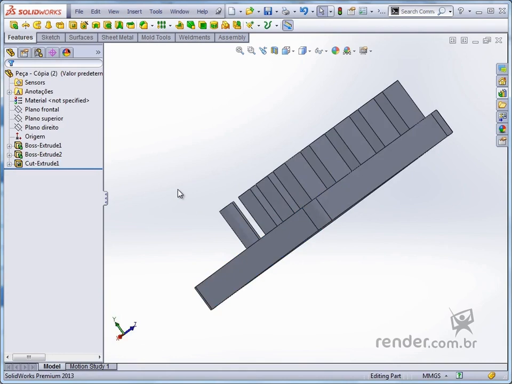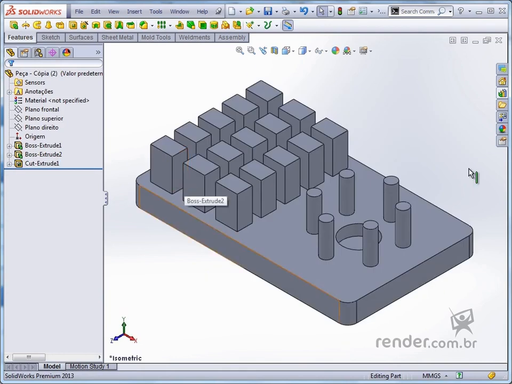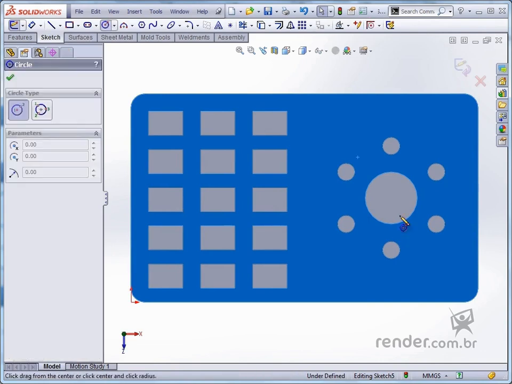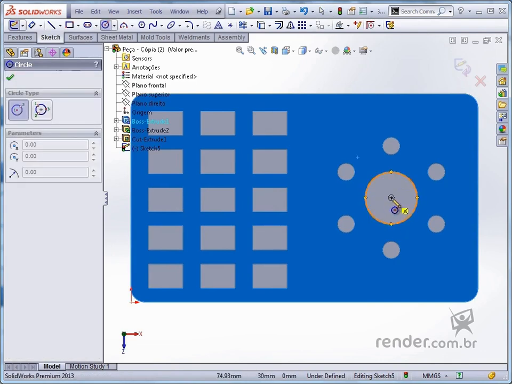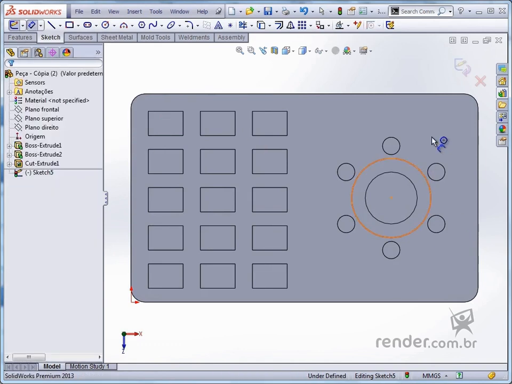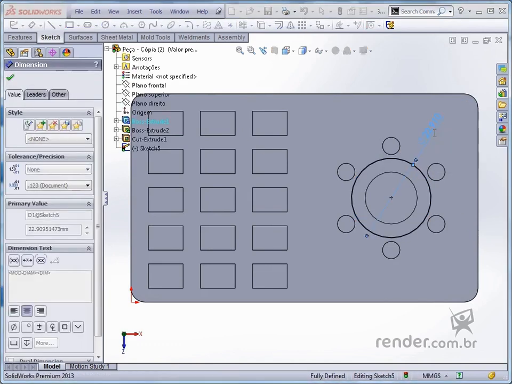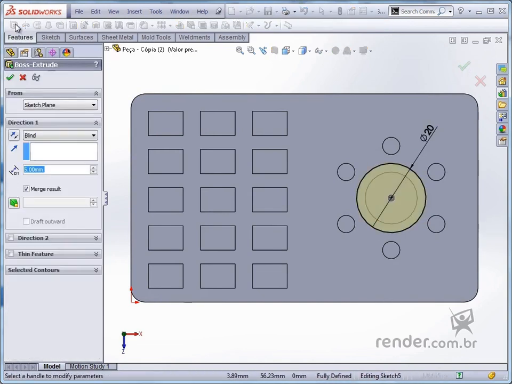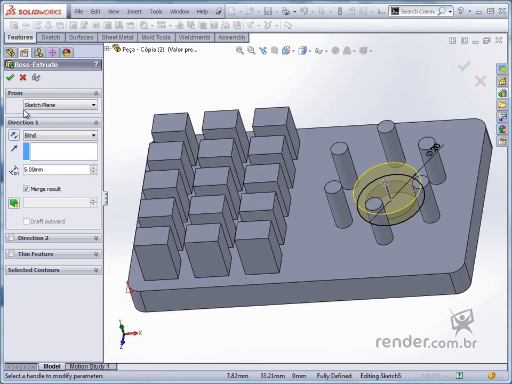These commands we studied have the option Thin feature, which allows us to create a shell solid. Let's demonstrate an example, follow along. In Direction 1 we define the total dimension of the solid, and in the Thin feature option we define the thickness of the walls.